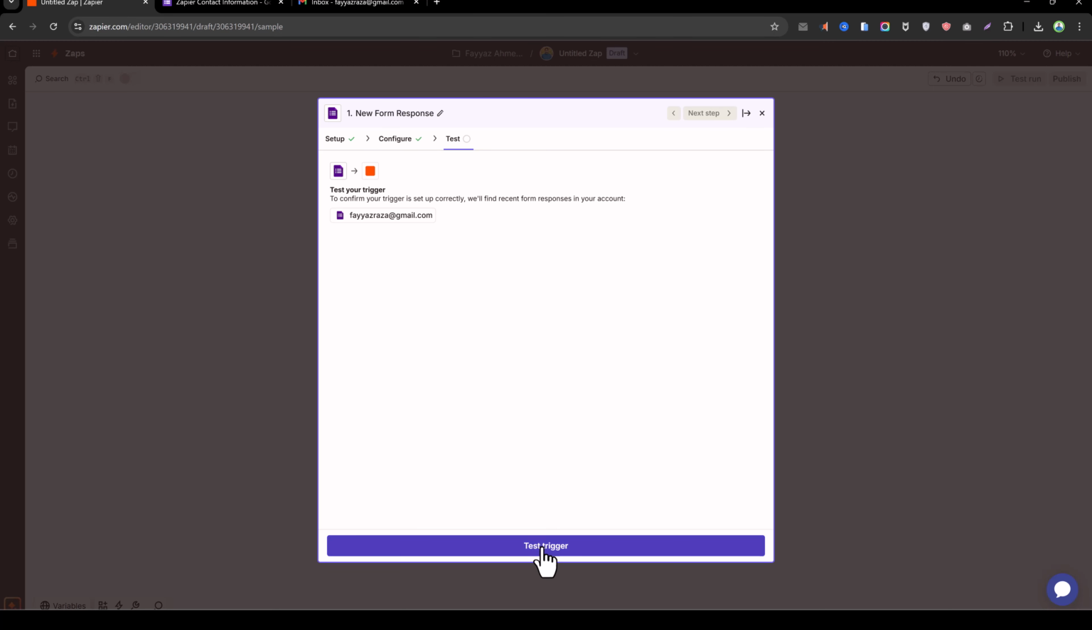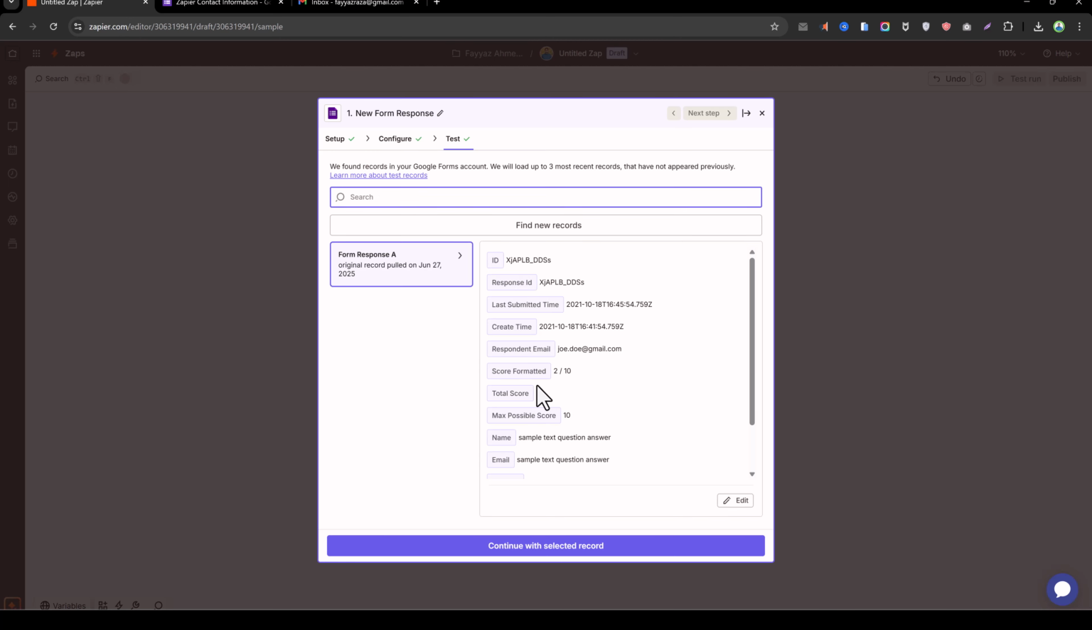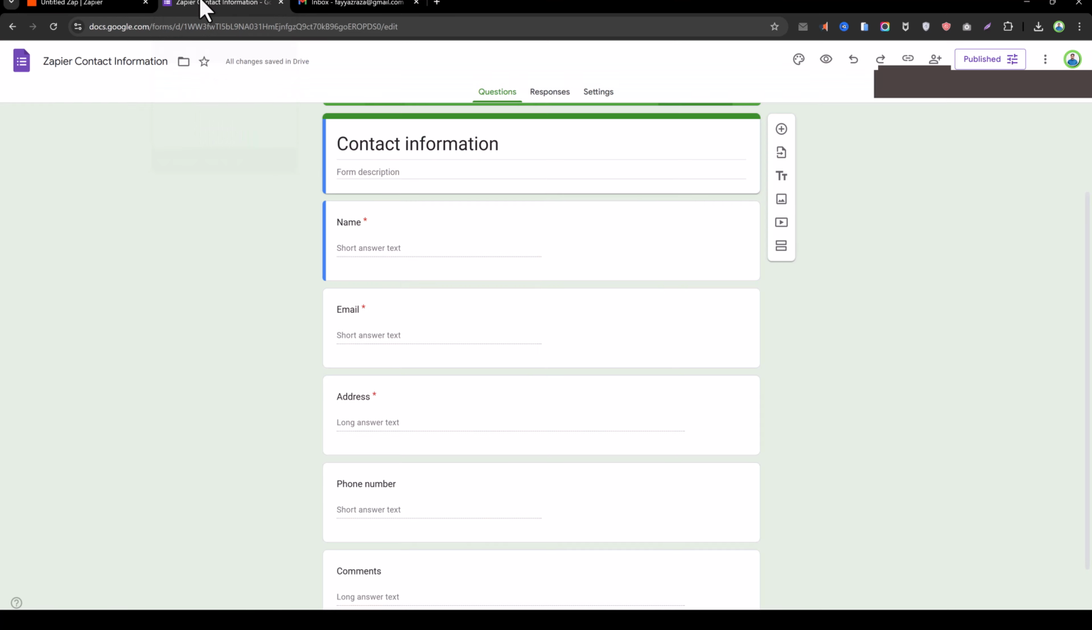And now we can test a trigger. When you click on test a trigger, you will get a sample response like ID, response ID, last submitted time, created time, and response. So these are the dummy values which Zapier provides us. So our response will look like this. We will submit the form over here.